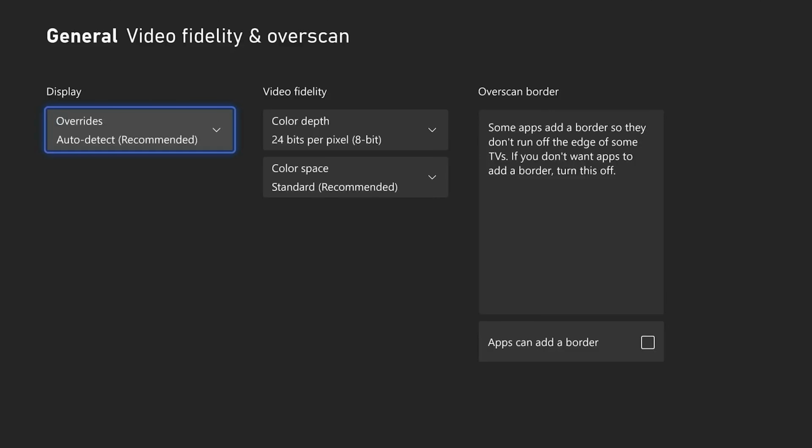Overall, the biggest improvements will come from using the correct resolution and properly calibrating your display. It really is that simple.